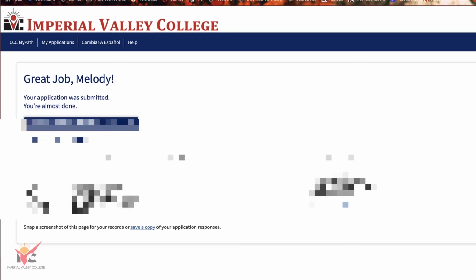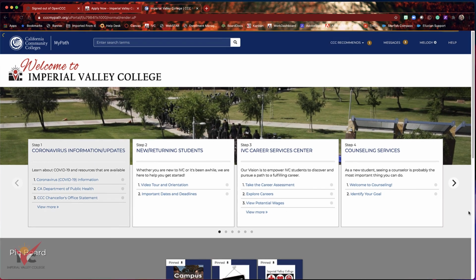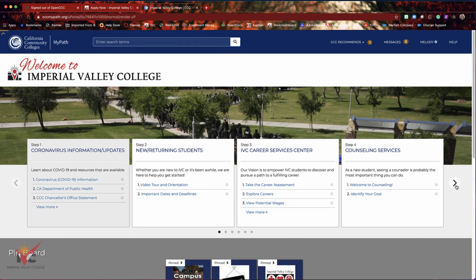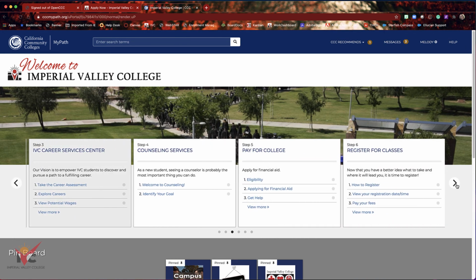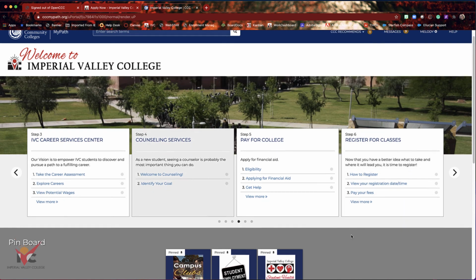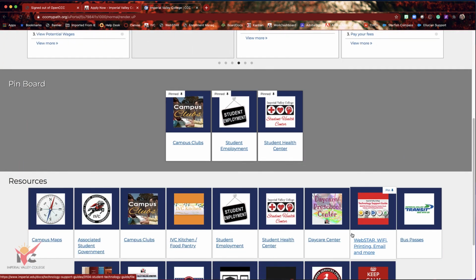You will then get to a confirmation page. It will provide a confirmation number. And then there's a button here to continue your journey at Imperial Valley College. This takes you to what is referred to as MyPath. This provides several services that are available to you, including checklists on what's next, how to register, the orientation. So make sure you go through those tiles because those are personalized depending on how you filled out the application.